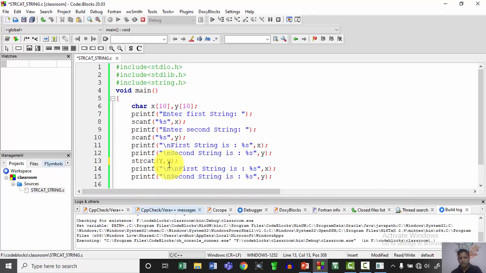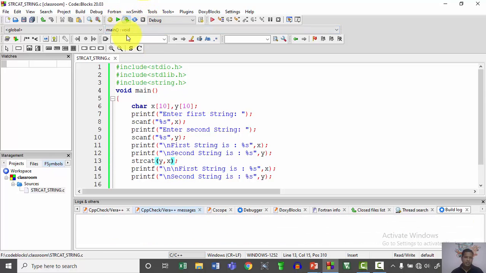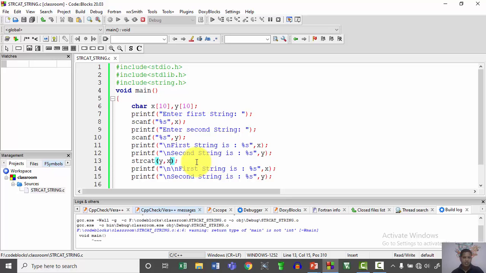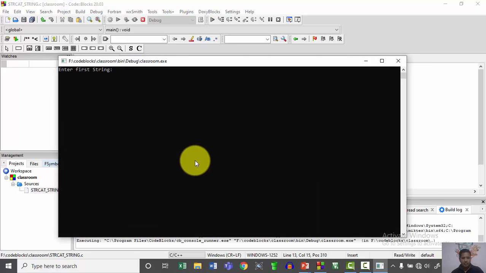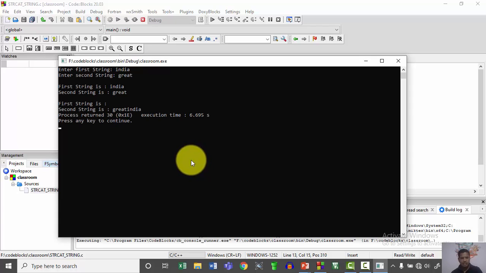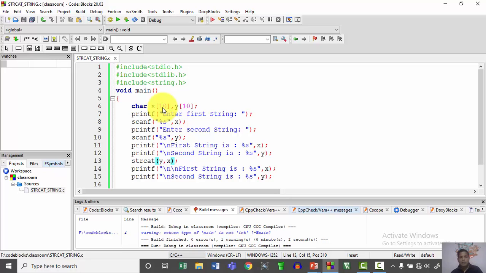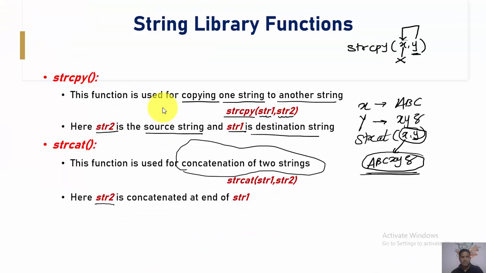Suppose I change the sequence, writing y here and then x, and let us check what will happen. Just run this, put the same values, INDIA and GREAT. So what output am I getting? Great India, because we had changed the sequence. Simple. So in this way we can combine two strings together using this strcat function.